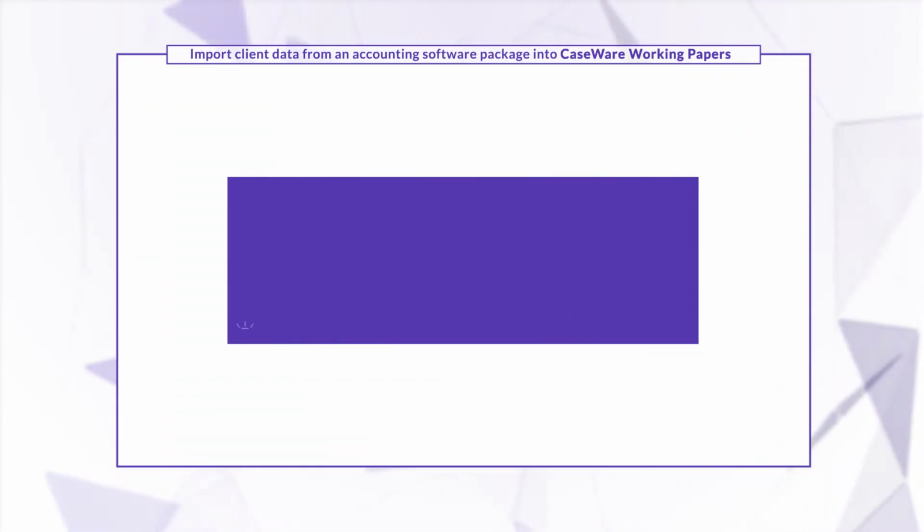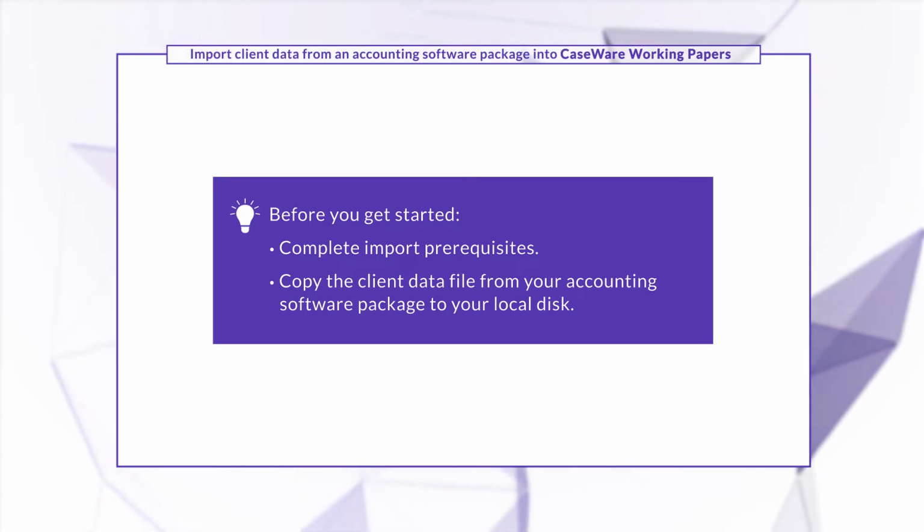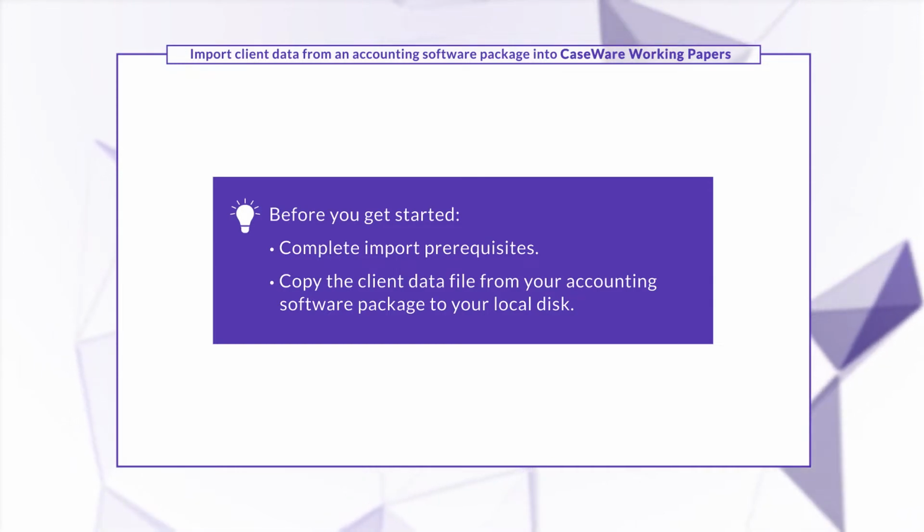Before you get started, ensure you've completed the import prerequisites for your software package. If possible, copy the client data file that you want to import onto your local disk to speed up the import process.